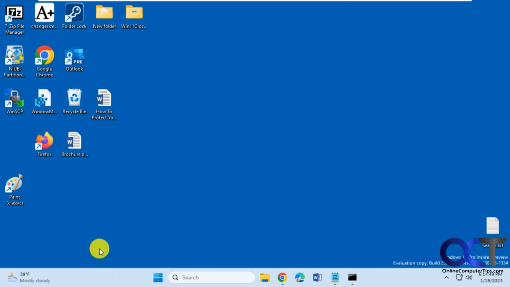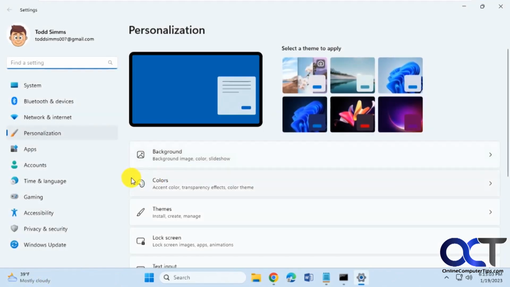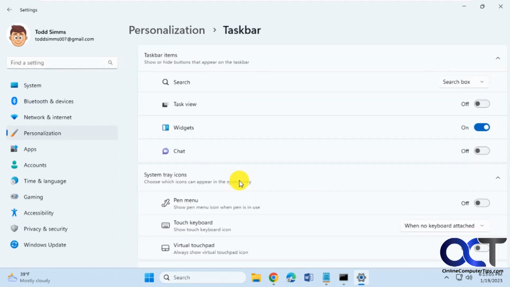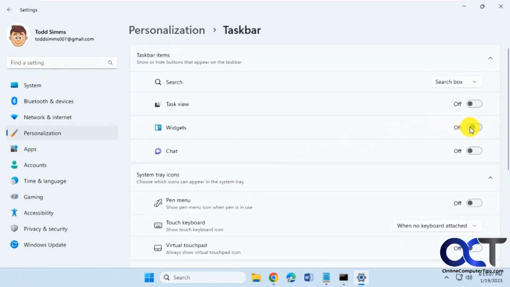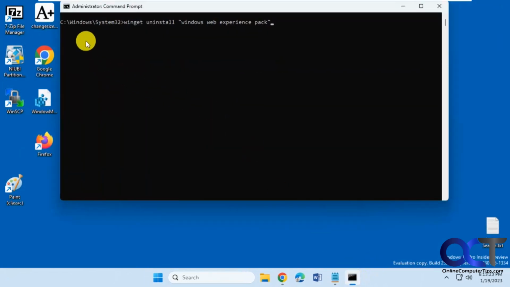So what you want to do first is remove them from the taskbar, because if you uninstall them, it's going to leave a little icon there that you can't get rid of. So you could either go to Windows Settings or right-click on the desktop, go to Personalize, go down to Taskbar, and then just turn off the widgets. And now we're going to run this command here, winget uninstall "Windows Web Experience Pack" with the quotes.